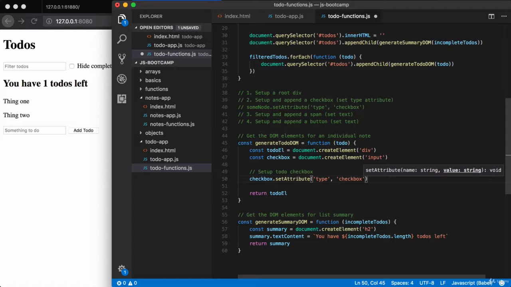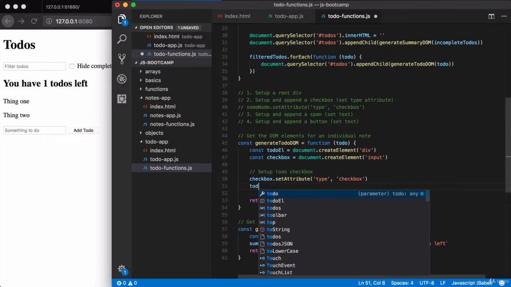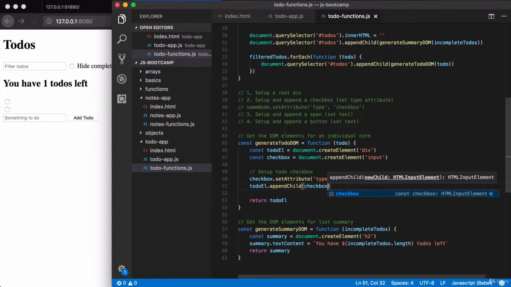Now, before we can actually save it and see anything meaningful, we have to append this. So that would be todoElement.appendChild. I'm going to add into the mix our checkbox. Now, if we save things in their current state, we should see 2 checkboxes, and we do. So there is steps 1 and 2.